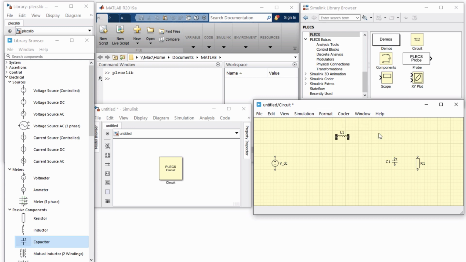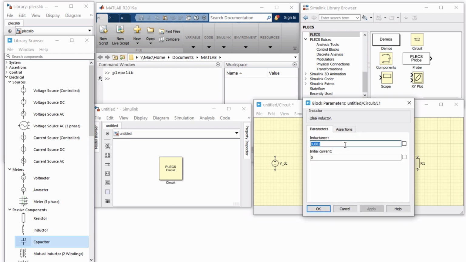Each component in PLECS has a set of customizable parameters. A double click on the component icon opens a dialog box in which you can set these parameters. If you want a parameter to be displayed in the schematic, check the checkbox on the right side of the edit field.